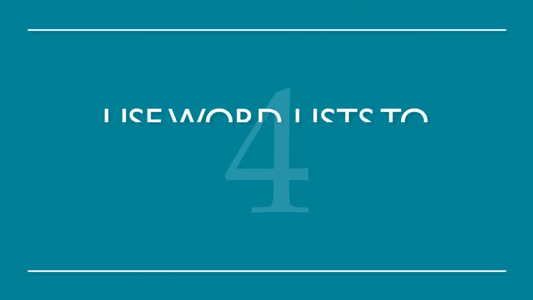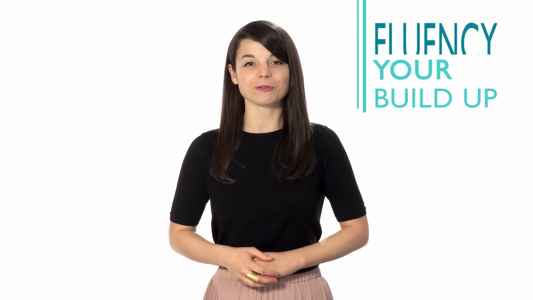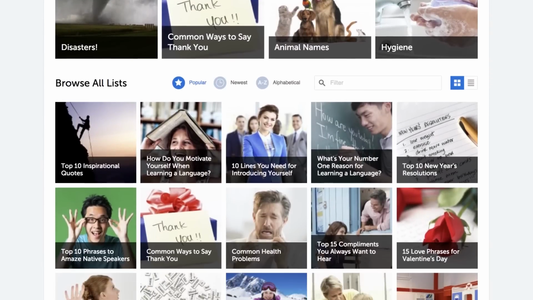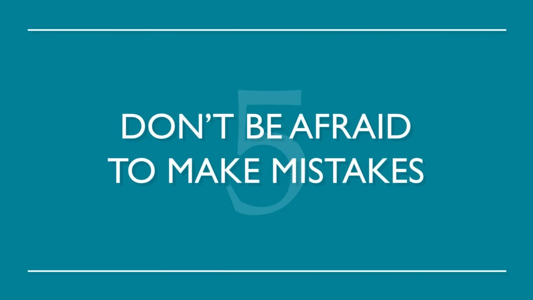Number 4, use word lists to build up a solid vocabulary. This is a great way to build up your fluency, one word at a time. Luckily, we have all the word lists you need, with a range of topics, from food to love. Choose whichever language you want to study and go. Number 5, don't be afraid to make mistakes.